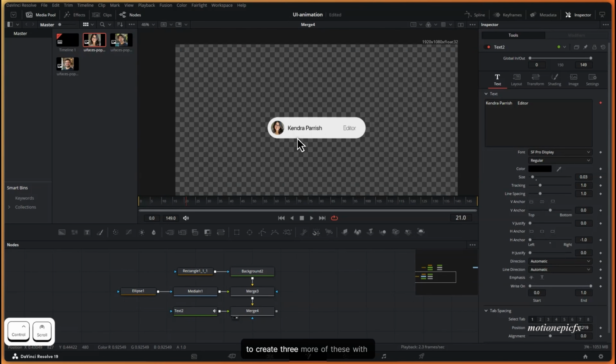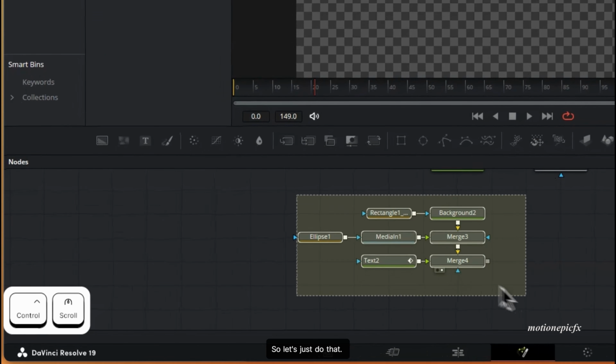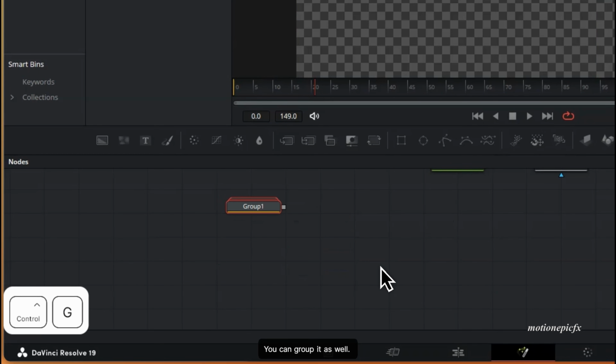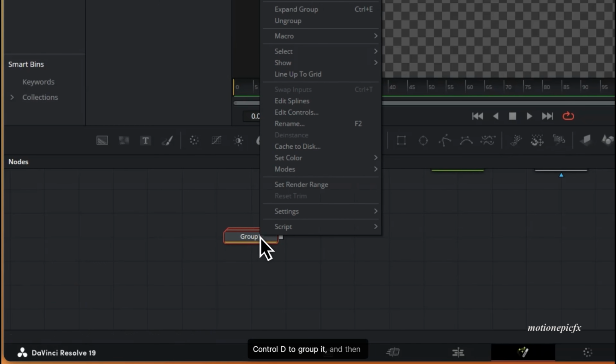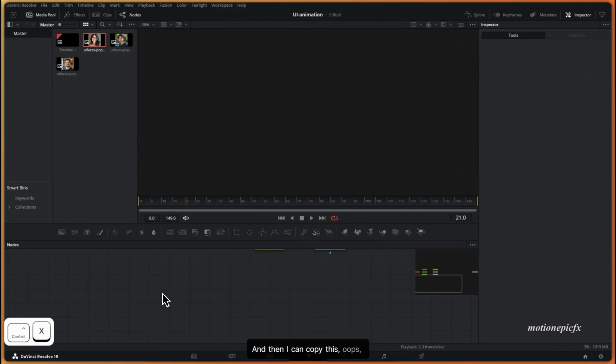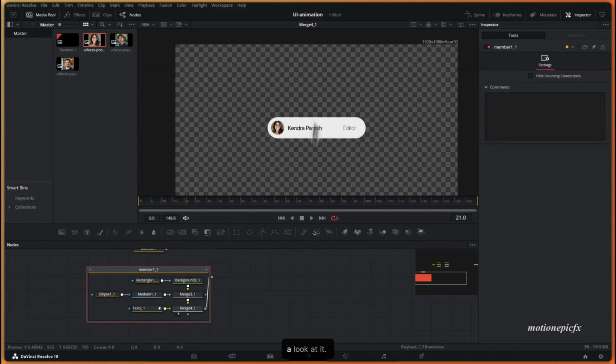We want to create 3 more of these with different names, images, and designations. So let's just do that. I'm going to copy this, move it over here. You can group it as well. Control D to group it, and then you can rename this as well. And then I can copy this and paste this down below. Double click on it and let's take a look at it.